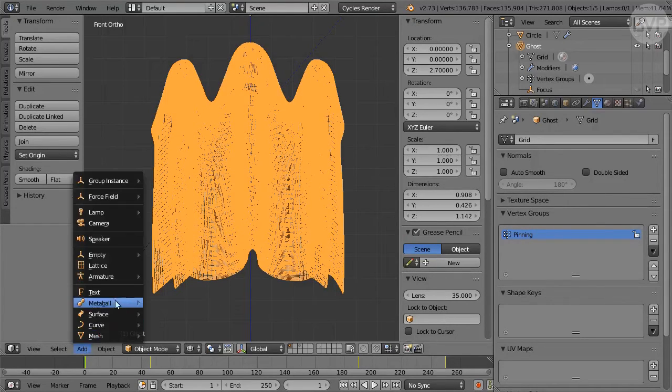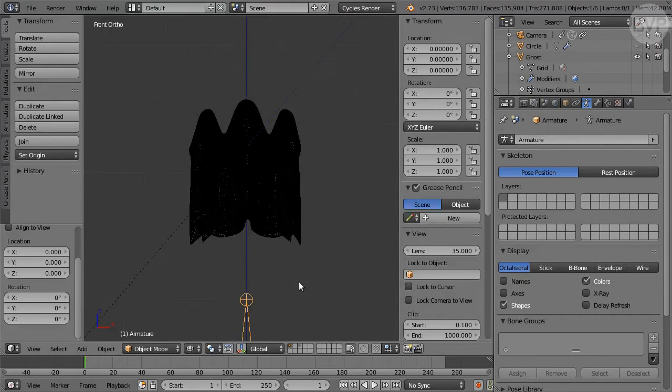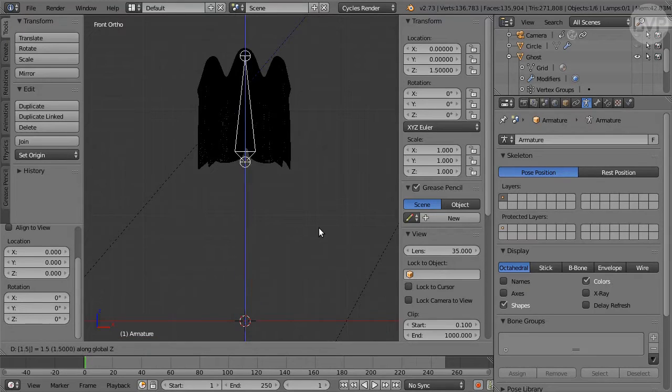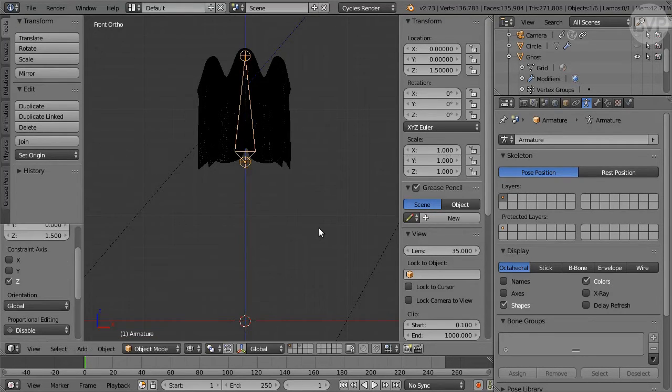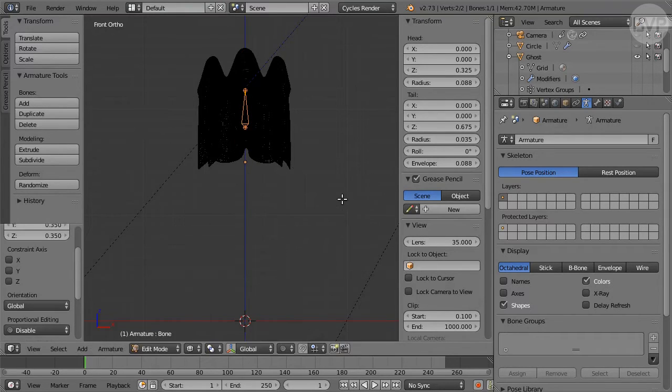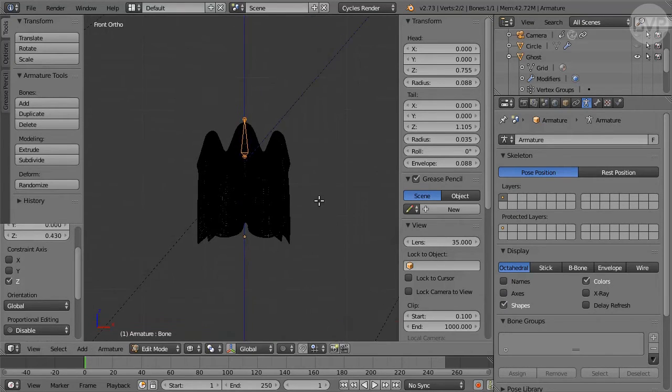Add an armature single bone object. Still in Object Mode, press G followed by Z, enter 1.5 to move the armature up. Tab to Edit Mode, press A once or twice to select the whole bone, and press S to scale, enter 0.35. Press G followed by Z, enter 0.43 to move the bone up to the head.